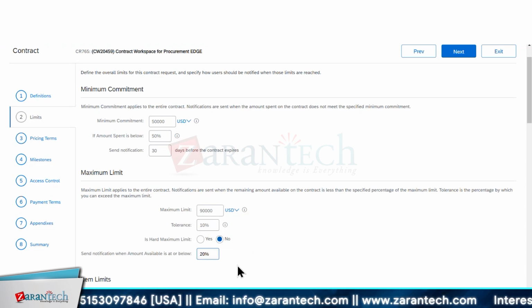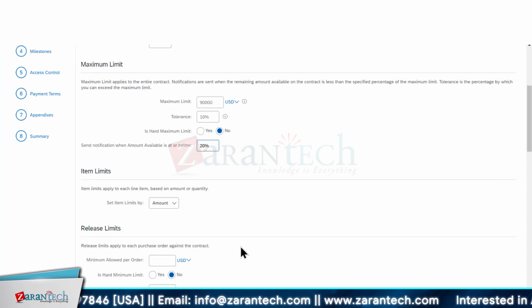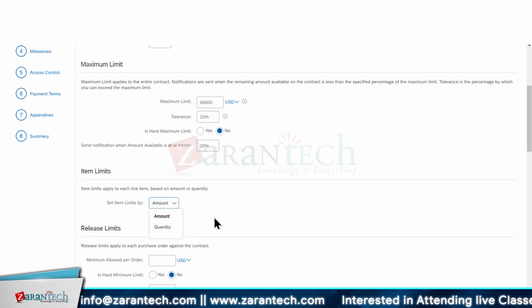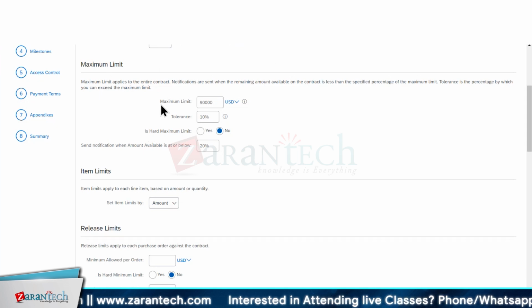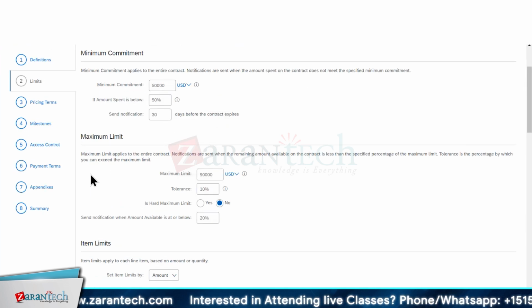In this contract, only 20% amount is left. Okay, and item limits: whether the set limit is based on amount or quantity, you can specify. I have set it by amount, so we can leave it by amount. Similar to this is for the overall contract. This minimum commitment and maximum commitment is for the overall contract.